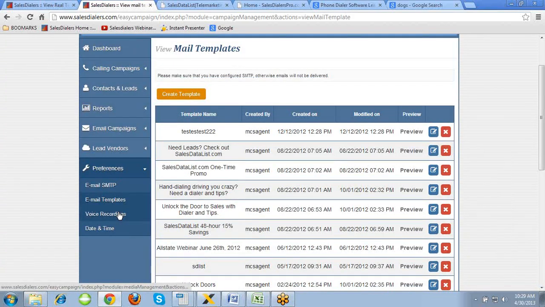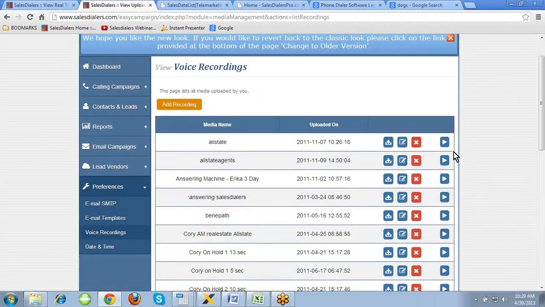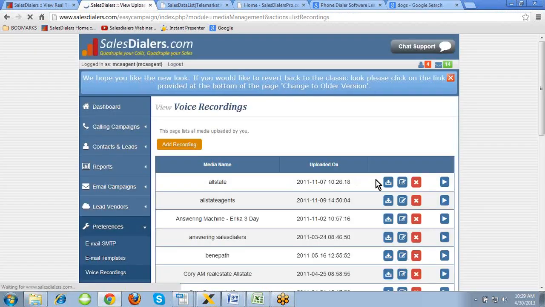Next module, recordings. This is where you manage and edit all of your recordings. So here you have the ability to play, delete, edit. When you edit, you can either change the name or choose a different file for that recording name. And, of course, you can also download that recording, training purposes, audio application, whichever it might be.